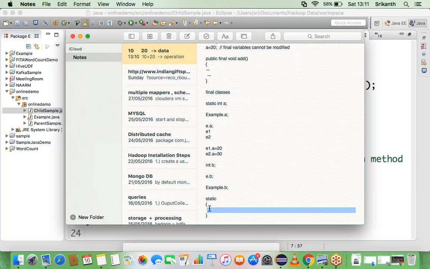Clear? So the static block has some code which helps us execute before the main method starts. Simple point. Okay, is that clear, guys?